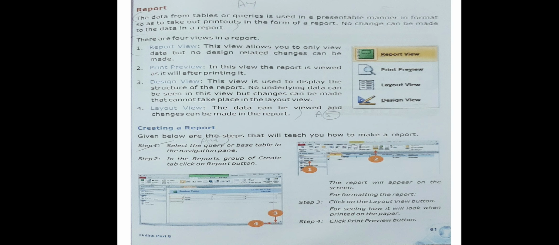There are 4 types of report: report view, print preview, design view, and layout view. What is report view? Report view allows us to only view data. We cannot change the data, and no design related changes can be made. Then print preview. In this view, the report is viewed as it will appear after printing it.